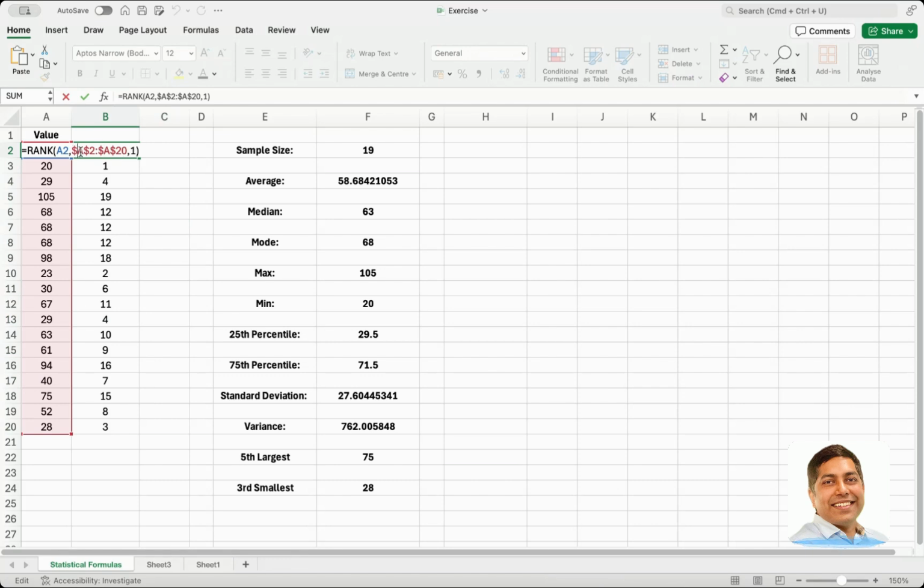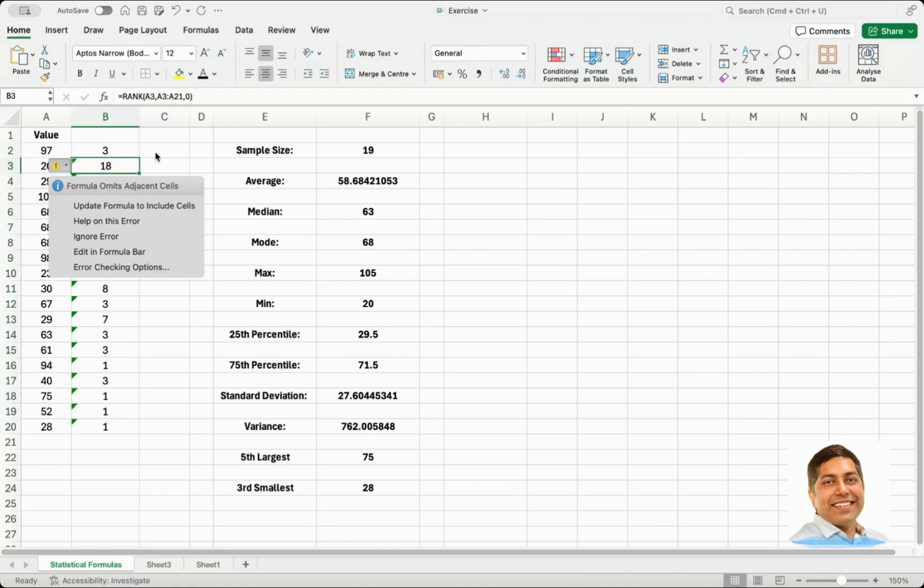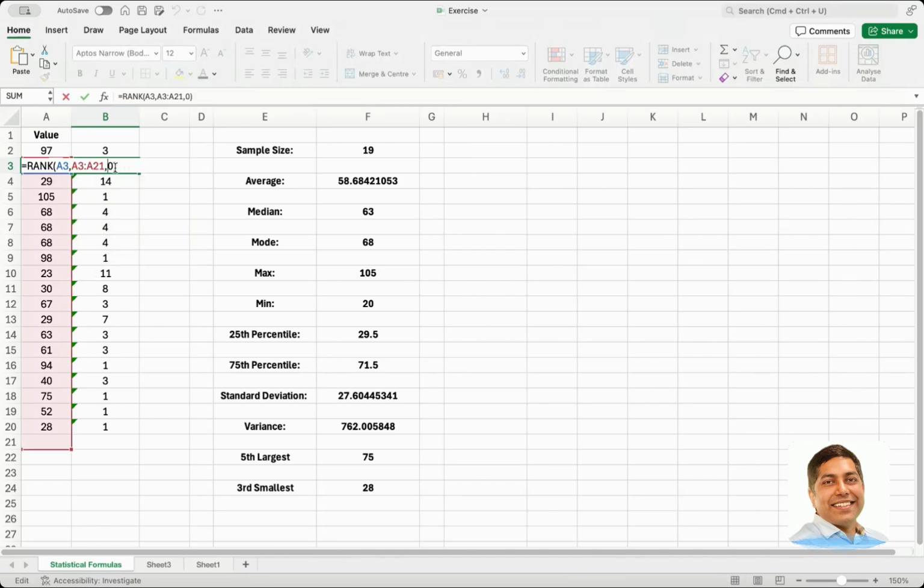Now the other thing is, let's say we do not have these dollar signs, what is going to happen? Let's say the whole data has been selected like this, and let's keep this as 0, descending order. I'm going to copy the same formula, but then you can see there's an error here: formula omits adjacent cells. What is happening is that when you select this, the range also shifts. The range should have remained A2 to A20 completely, right? Now if I go here, the range is shifting downwards. If I select this one, from here the range will shift, right?